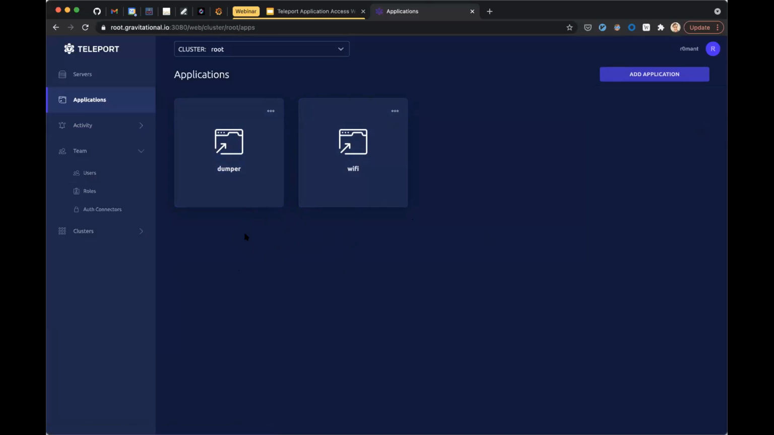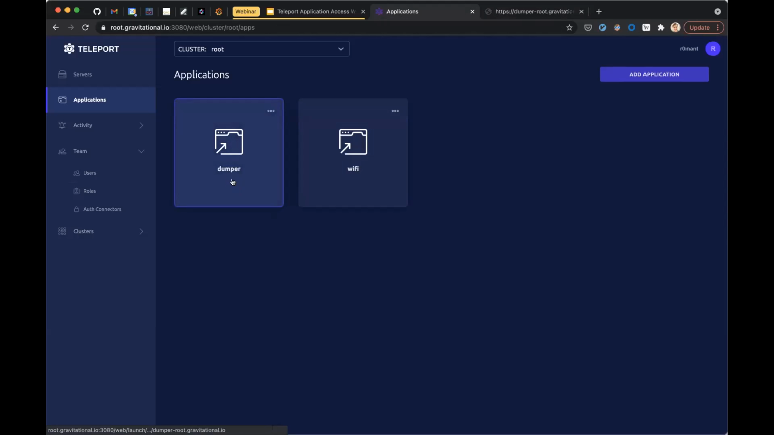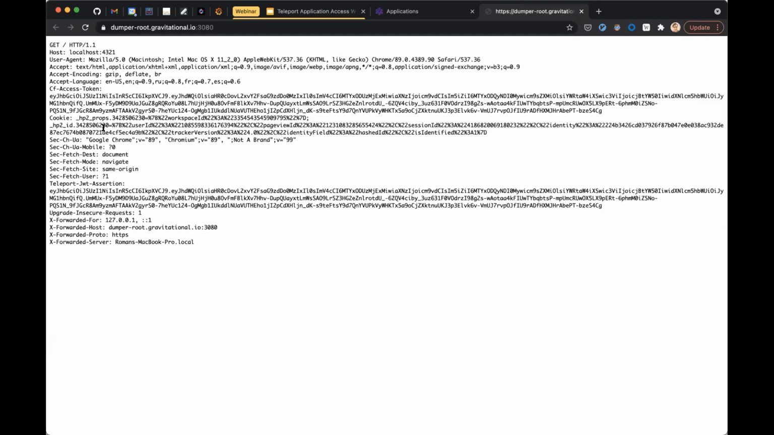Let's start with something simple and just access one of these apps. I'm going to start with this dumper app. The dumper app is a very simple web app that just dumps all the headers of the request in the response. This app comes built in with Teleport application access, so you can enable it just by a configuration parameter. It's not super useful, but it does have some troubleshooting and debugging value, which is why we included it.